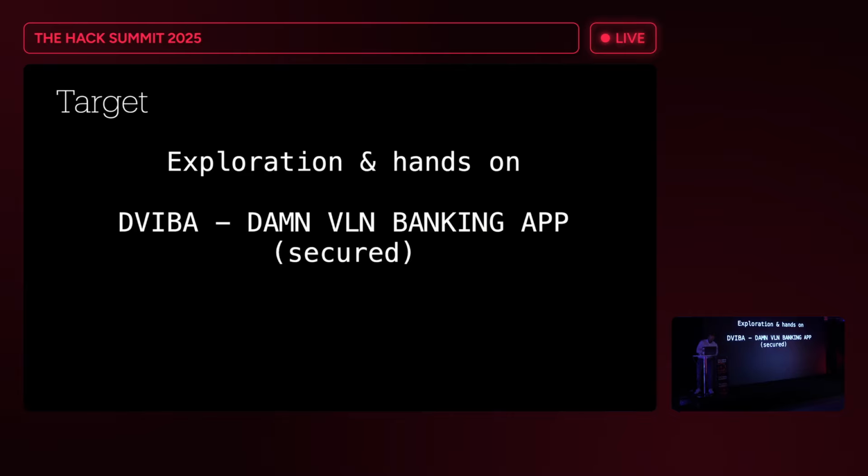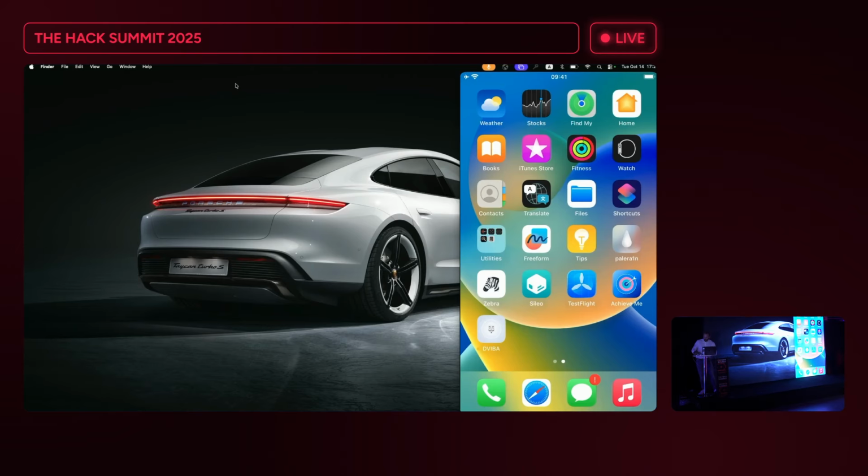Okay, so like I said, it's going to be a live demo. So first things first, we need a target. Our target today is going to be DVIBA. DVIBA is the vulnerable banking app developed by me for those purposes. So before we move forward, let me introduce you to DVIBA.